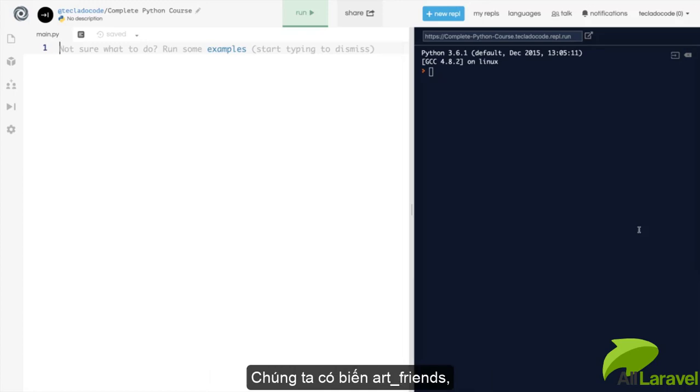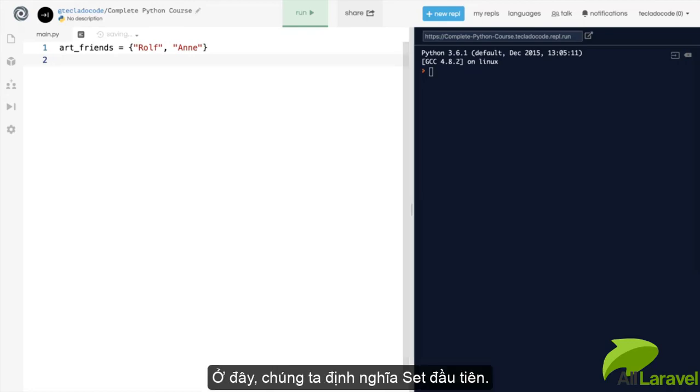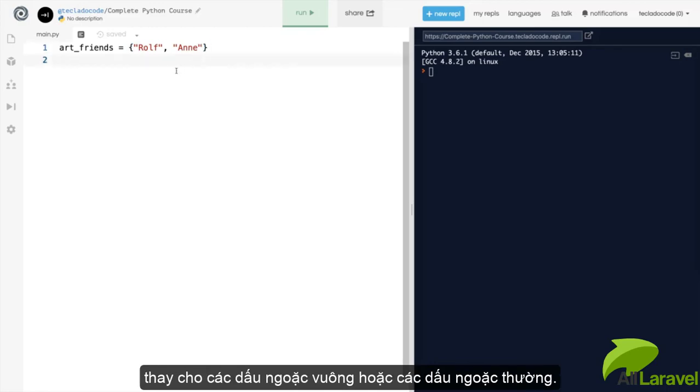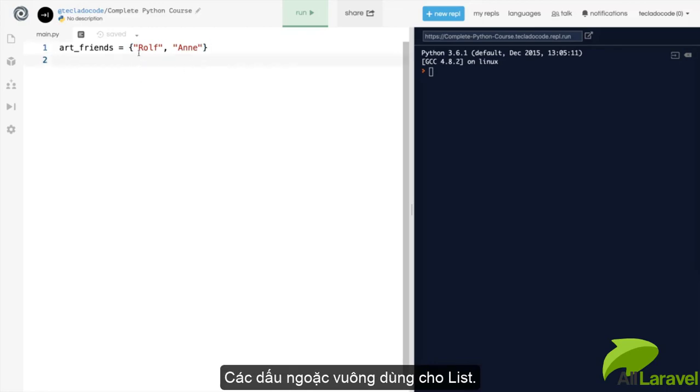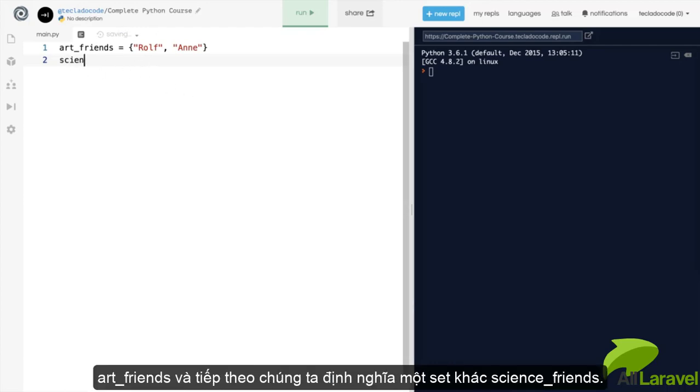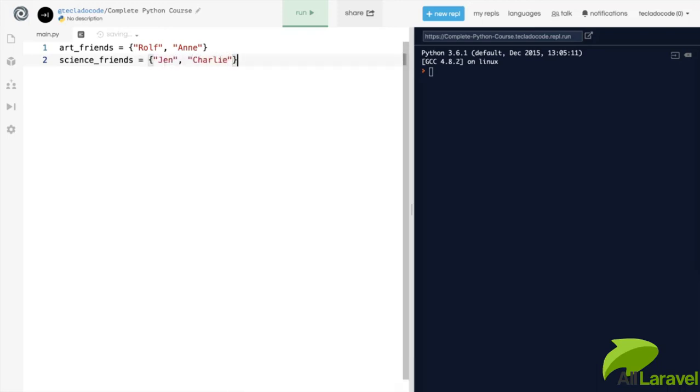So, let's have a look at our art friends, our friends who study art. And let's say those are Rolf and Anne. Here I've defined my first set, and you can denote a set by using these curly braces instead of the square brackets or the normal brackets. Square brackets for a list, normal brackets for a tuple. By using curly braces, Python knows that you are defining a set. So here we've got our first set, art friends, and now let's define science friends, such as Jen and Charlie.